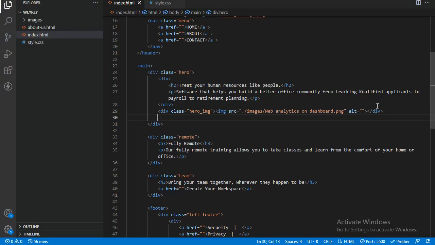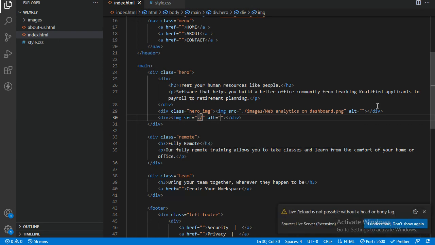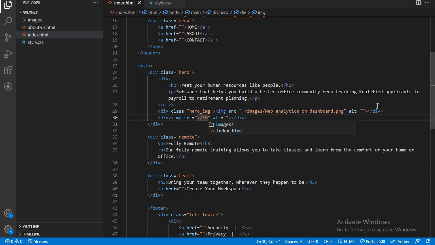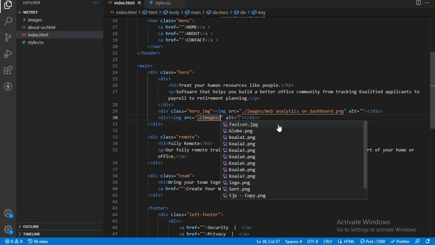So first of all, let's just get our image. So I'm going to say I want image from the images. Sometimes in VS Code you just keep selecting, I don't know what it's selecting. So Cola one, that's why I named it, right? So this is Cola one.